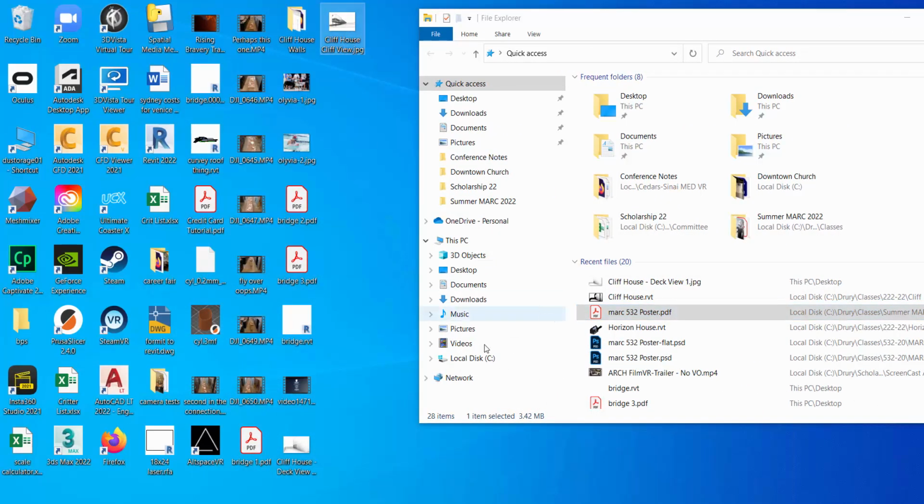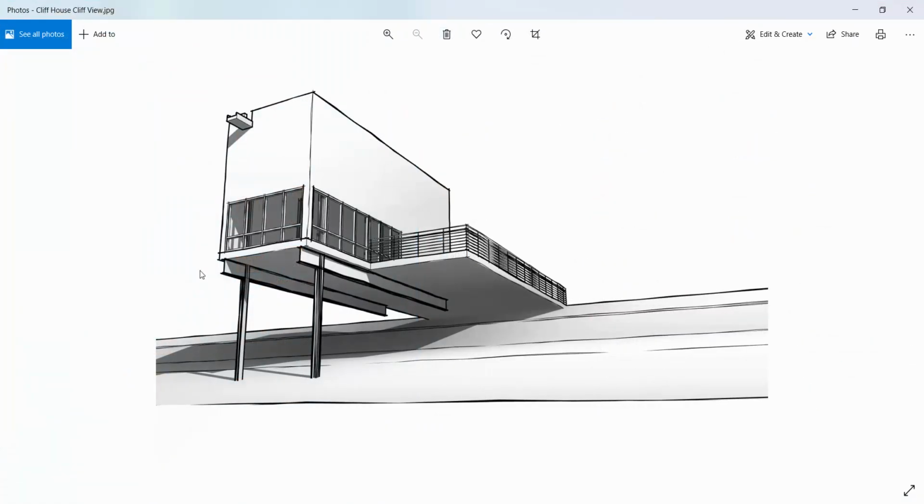So now I have Cliff View out of the computer. Cool? Go with me? Pretty easy to do. This is what I'm looking for, your hidden line images. Maybe sketchy on, maybe sketchy off.